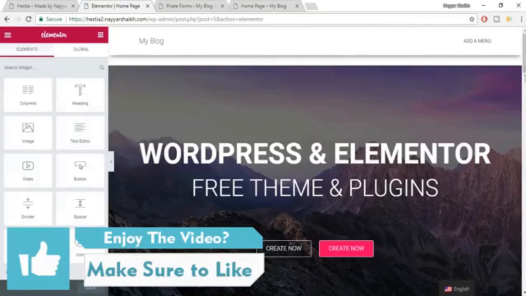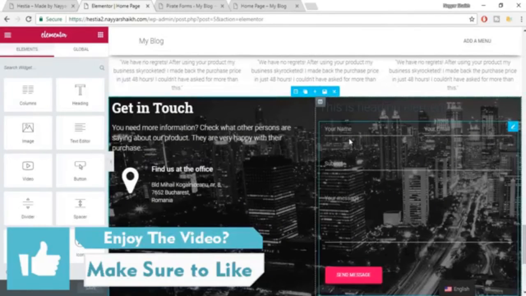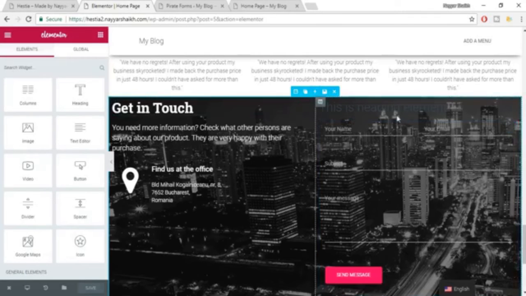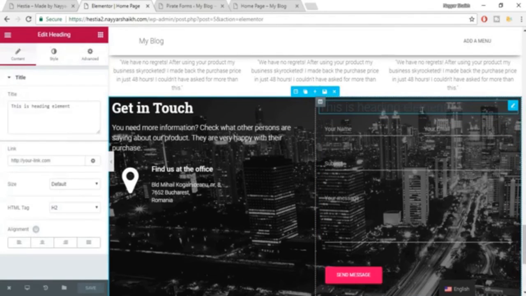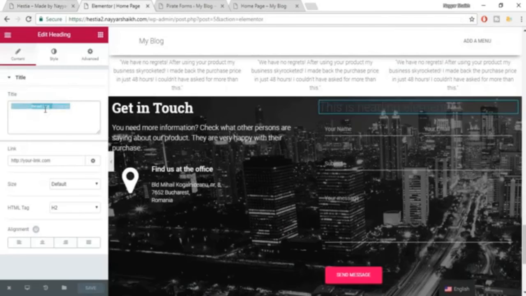Okay, now again let's scroll down and see. Okay, now we can see the contact form is here. We'll do some styling to this. First, let's see this heading element which we added. Okay, we have to type in contact us. So just type in contact us over here. Okay, I just noticed that I didn't copy it. Most of the time I just copy, I don't know why.